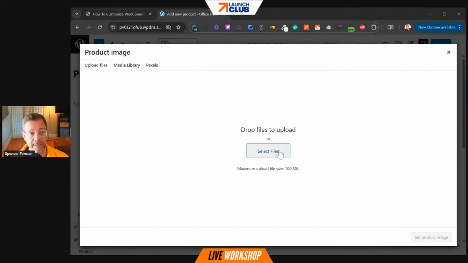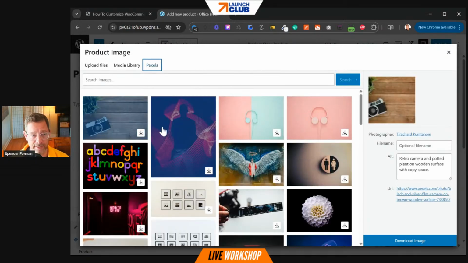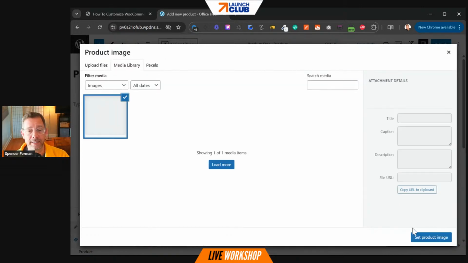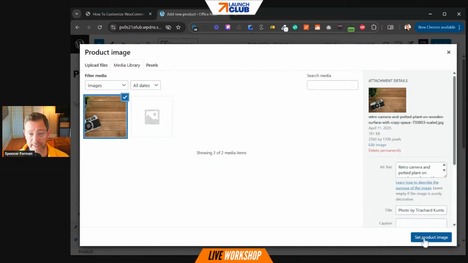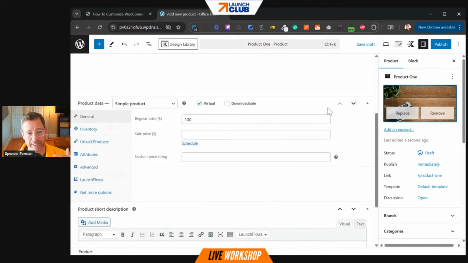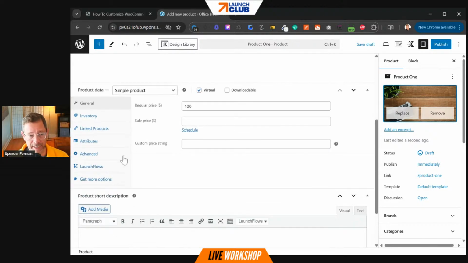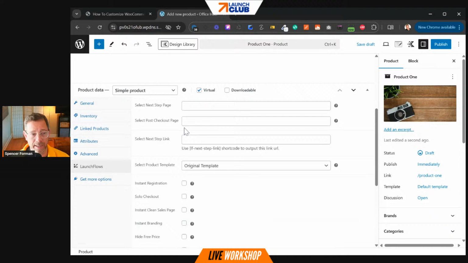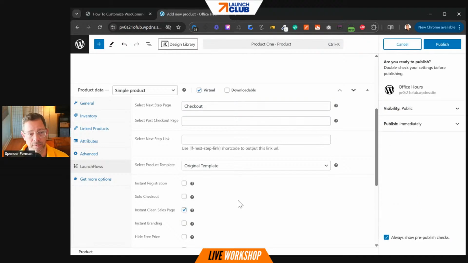All you need is the title and the price. Actually, let's go into pixels. You need the title and the price, and the details of what type of product it is. Once you have that, the rest of the details are important, but not critical. It will still operate as long as you have the basics. Similarly, like with launch flows, you don't need to have the full thing set up, but if you set it up to go to the checkout page, at least you know the product will go where it's supposed to go, and we'll do a clean sales page.